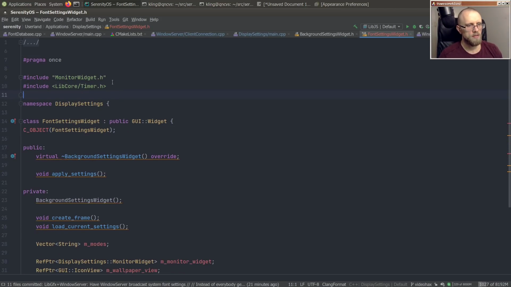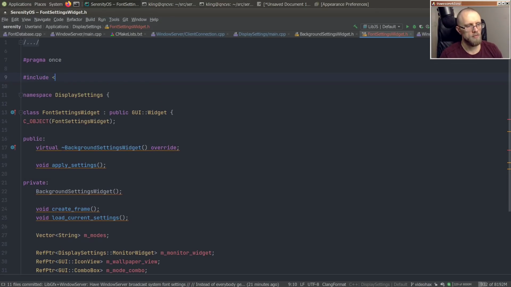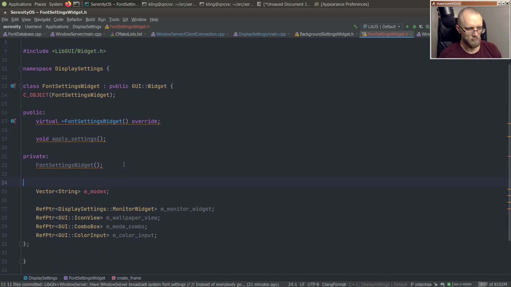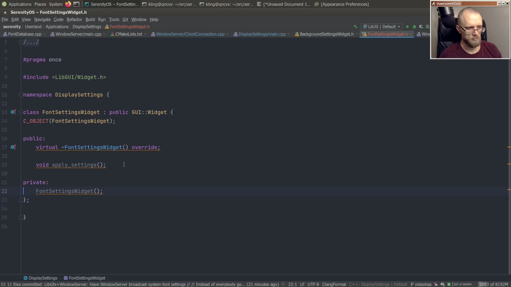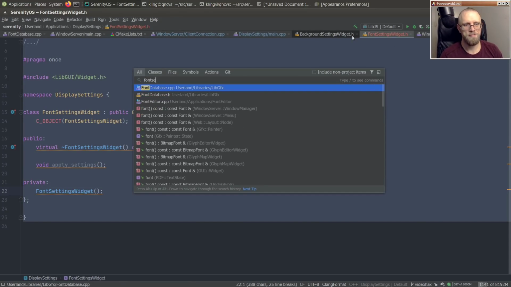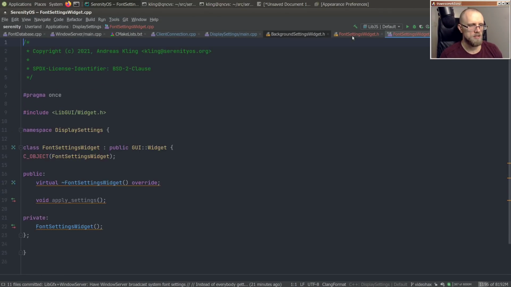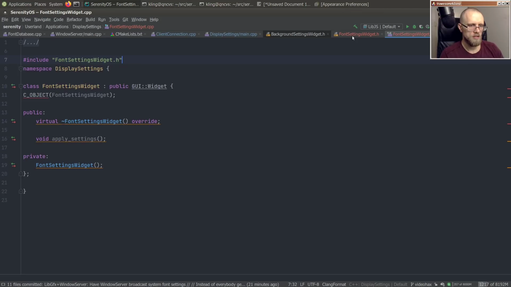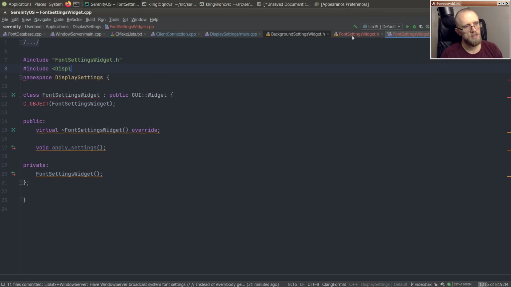So we're gonna get rid of everything here. Wait, what am I trying to type? libgui widget. Thank you. Yeah, I don't know why I needed to copy paste the base for this one. But let's just keep going. So font settings widget, and we also need the applications display settings font settings gml.h.